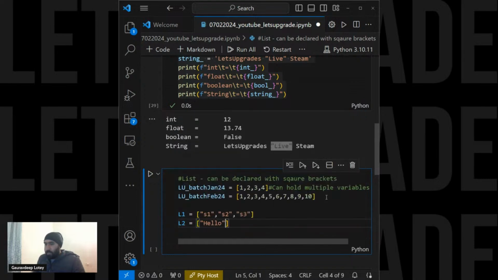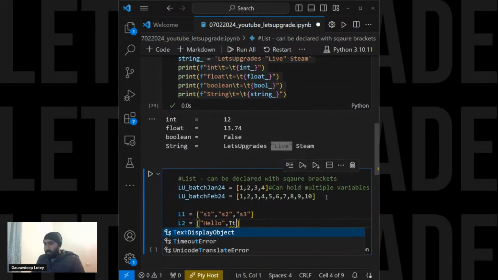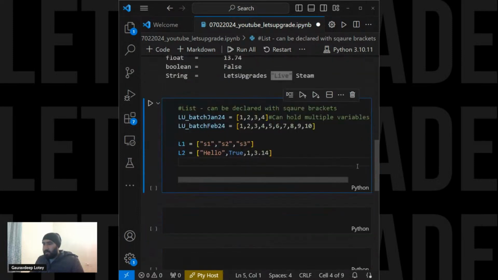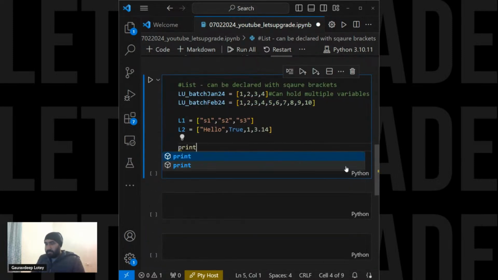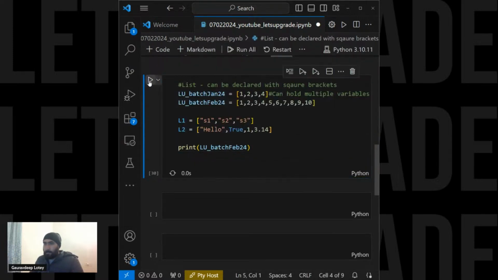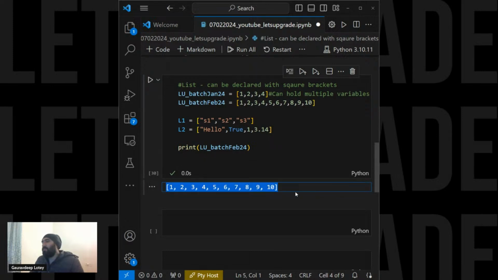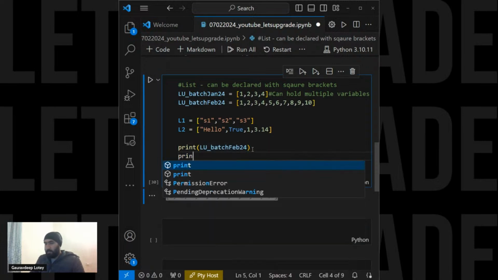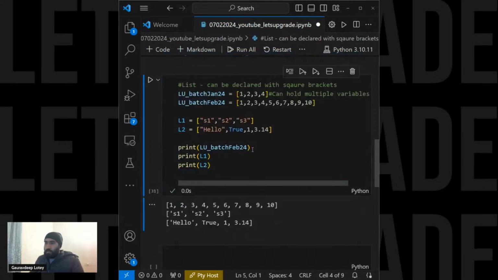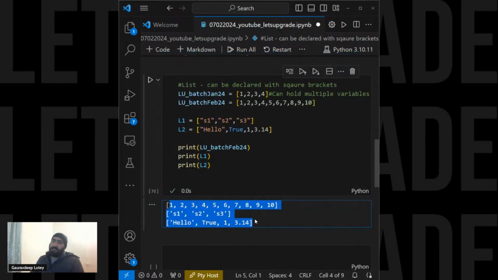Apart from that, there could be a list too, which can hold a mix of things. Suppose hello is a string, true is a boolean, 12 is a number, and 3.14 is a float. Now let us try to print one of the lists. If you print it, you will see this is the output of that list which it stores. Now if I print L1 and print L2, you will see that these are the different lists that I have created.